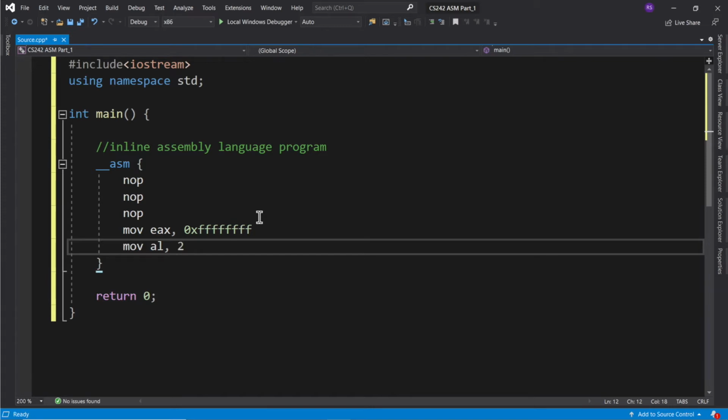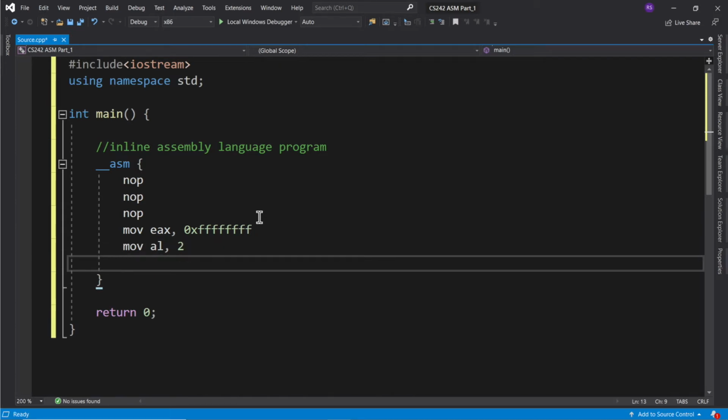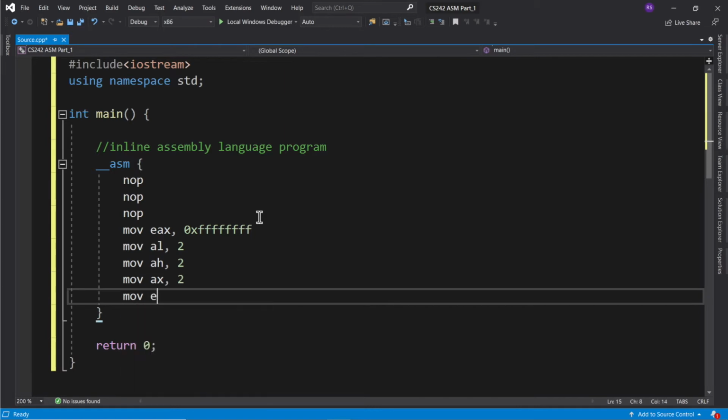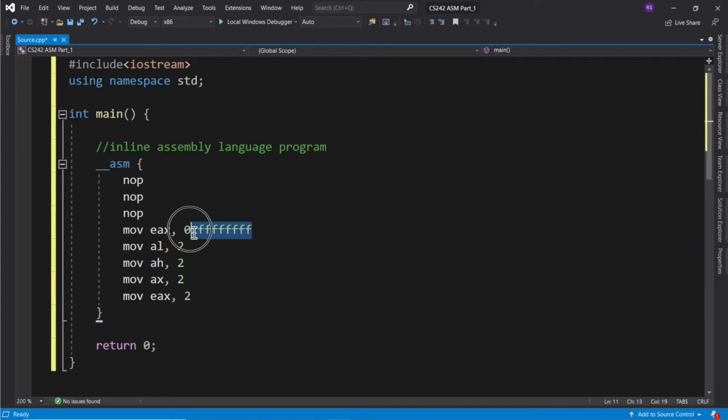Now this is not in hexadecimal. This is in decimal. We'll talk about the AL register. We're going to move into the AH, A high as opposed to A low, also the number 2. And then our next instruction is going to move into the AX register the number 2. And then finally, we're going to move back into the EAX register the number 2, which is all in decimal. So all of these are in decimal. This is the only one that I'm moving an actual hexadecimal number. So I'm trying to show you various ways of moving data into the various registers.